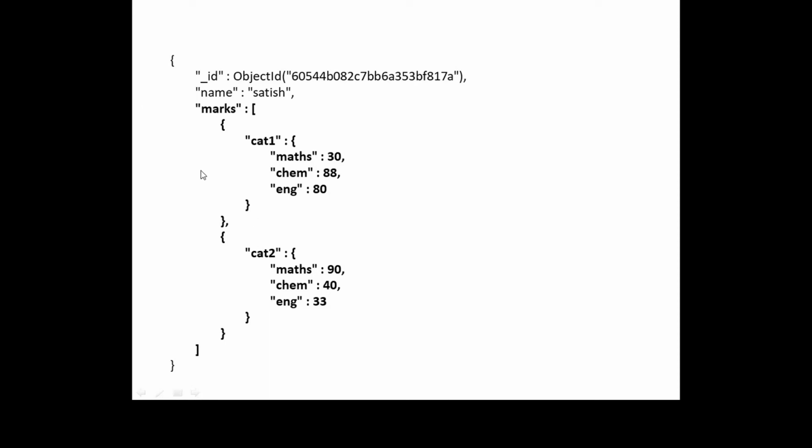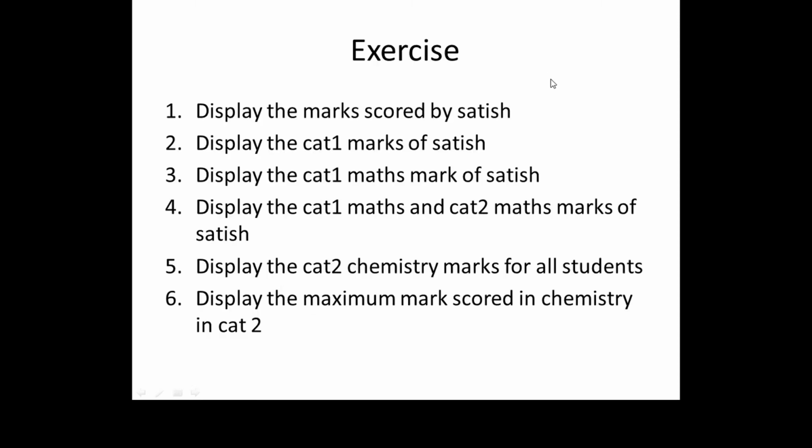So how to work with an array of nested documents is the next question. I know things get very complex after this stage. We'll stop with certain simple queries while you're working with an array of nested documents. We'll just understand how to access elements within an array of nested documents. So let me take up the exercises.